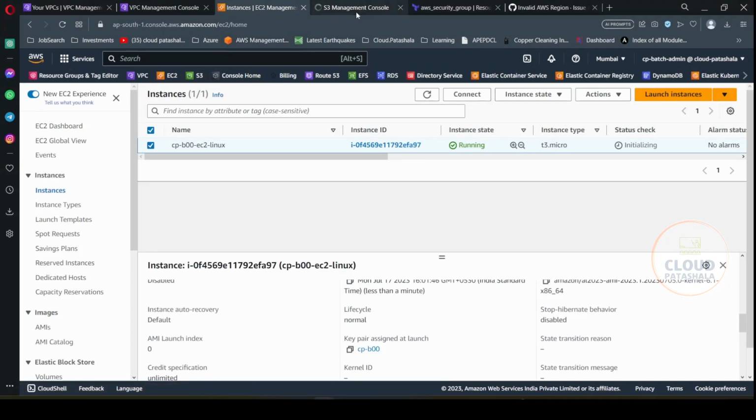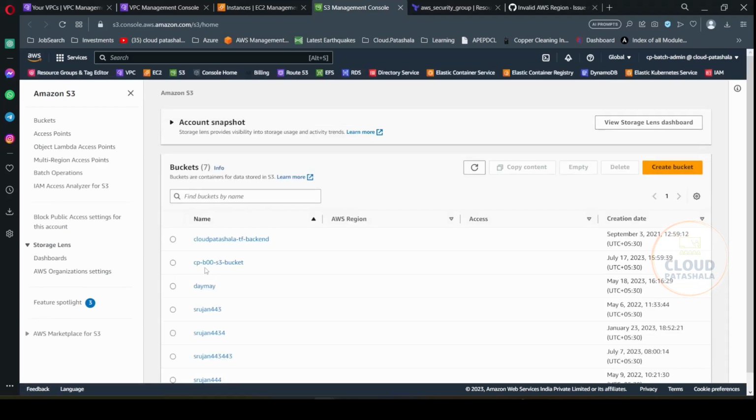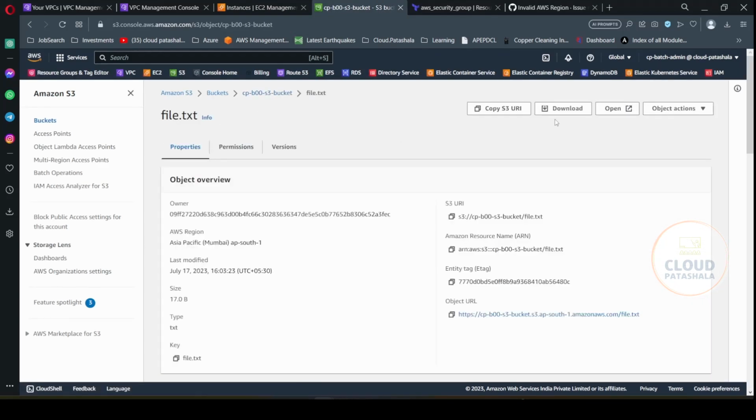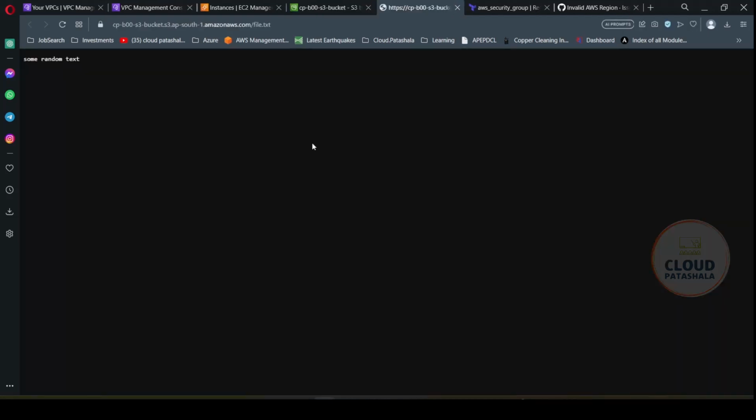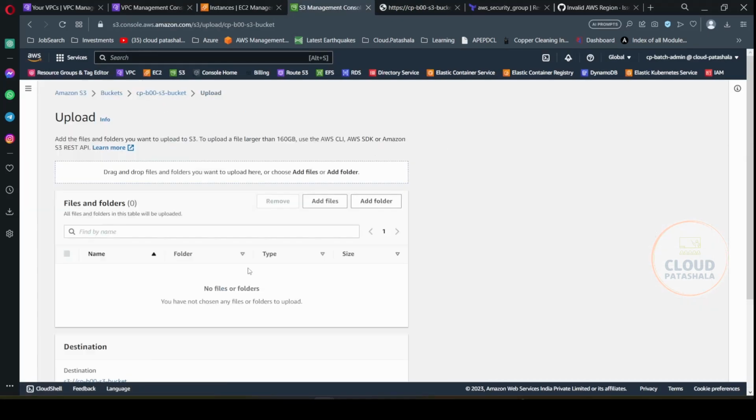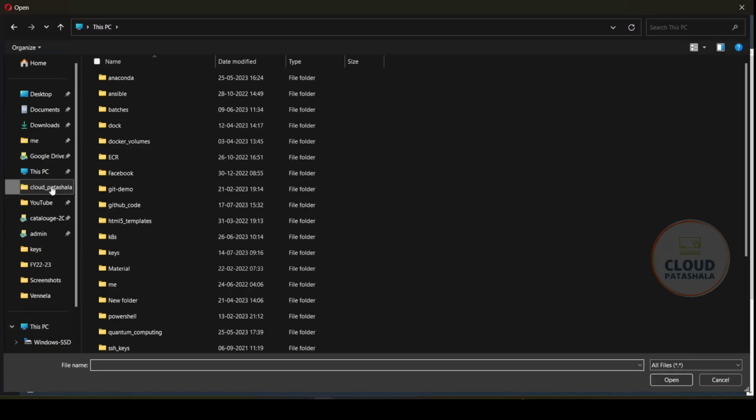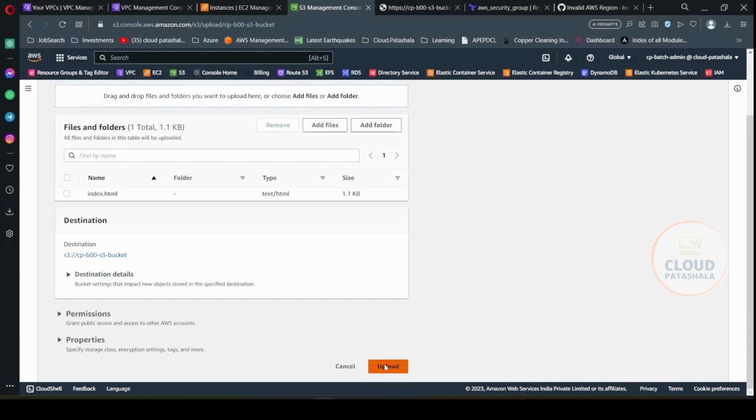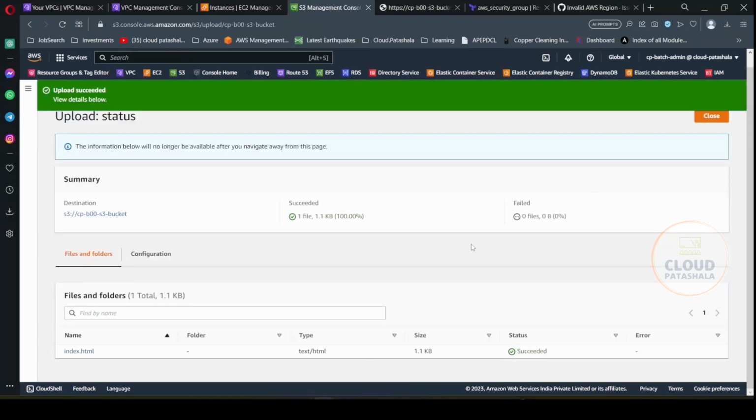I'll go into the S3 and I could get the S3 buckets list, that is cpp00s3, and if you look at the file.txt, you actually are able to see the random text. Now what if I upload a file from my personal laptop and try to access this from the server? So I'll actually upload an index.html and I'll put it over there.